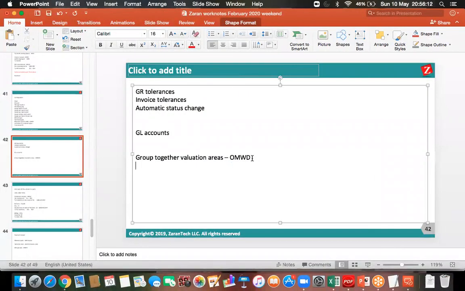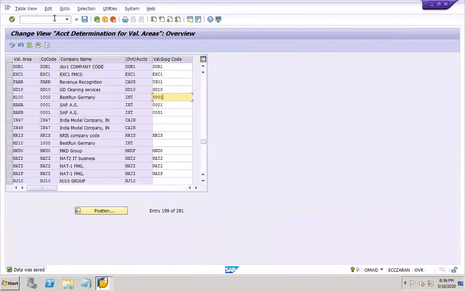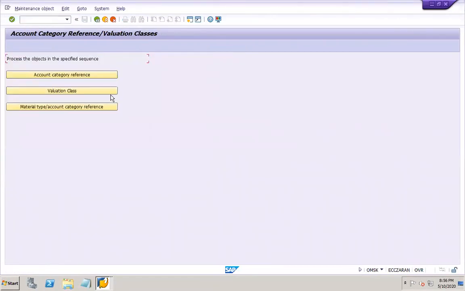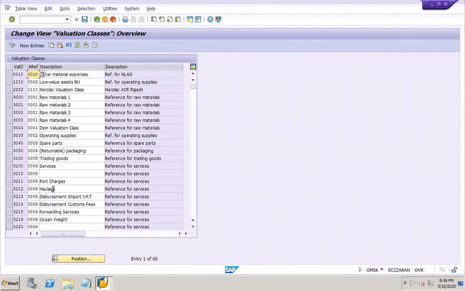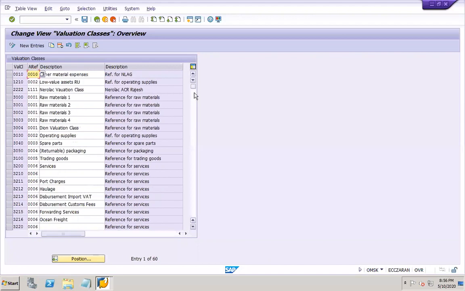Now next is valuation class, OMSK. Wherever I'm giving you the transaction code, you try to see what is being done there. Other transactions you need not. Now go to valuation class. All these are predefined. Very few are there which I have defined myself. Most of these are predefined.